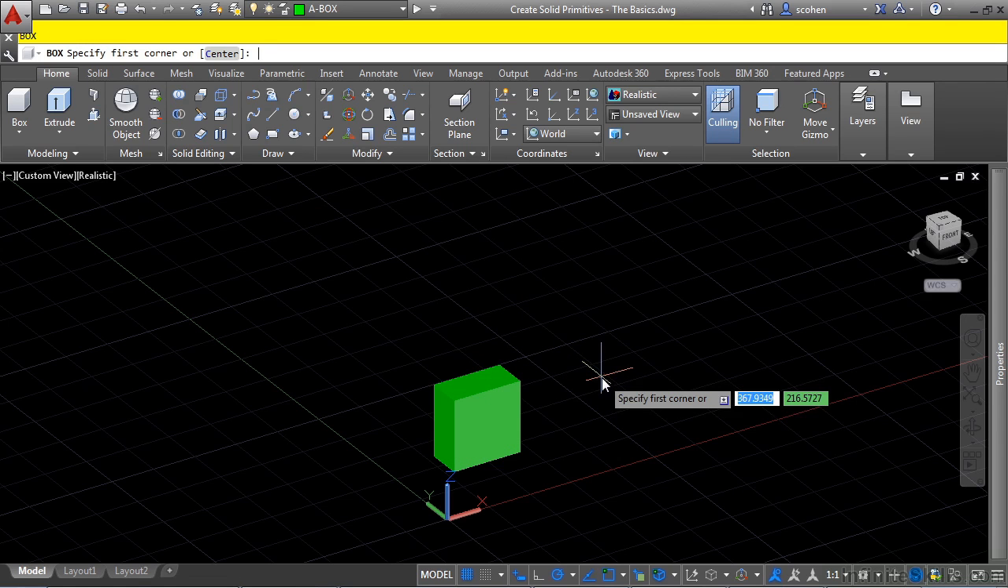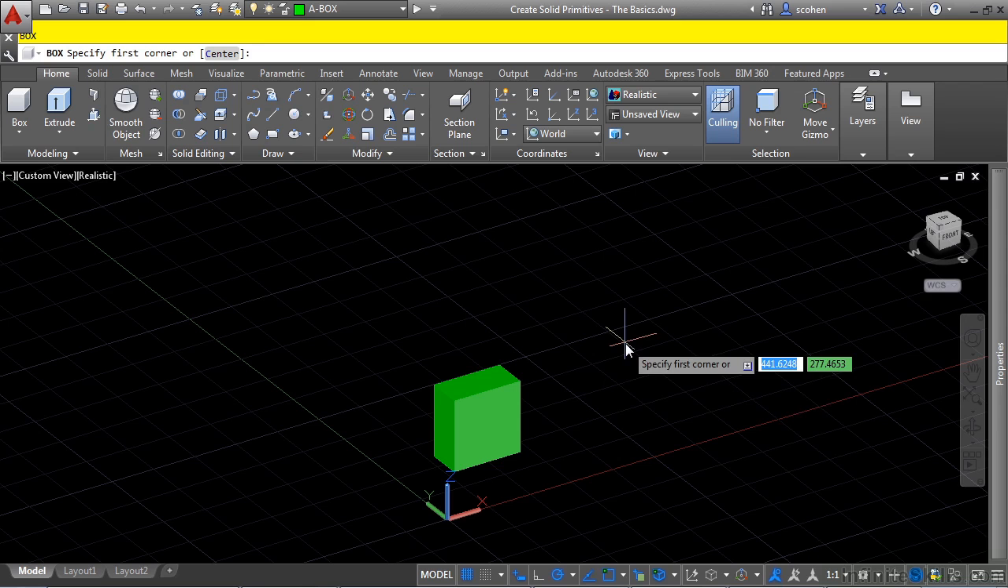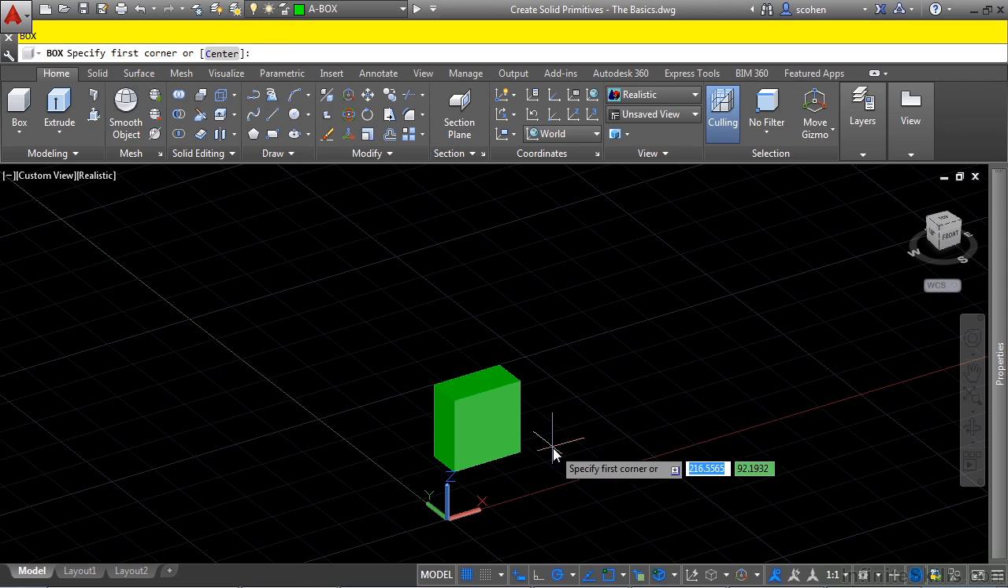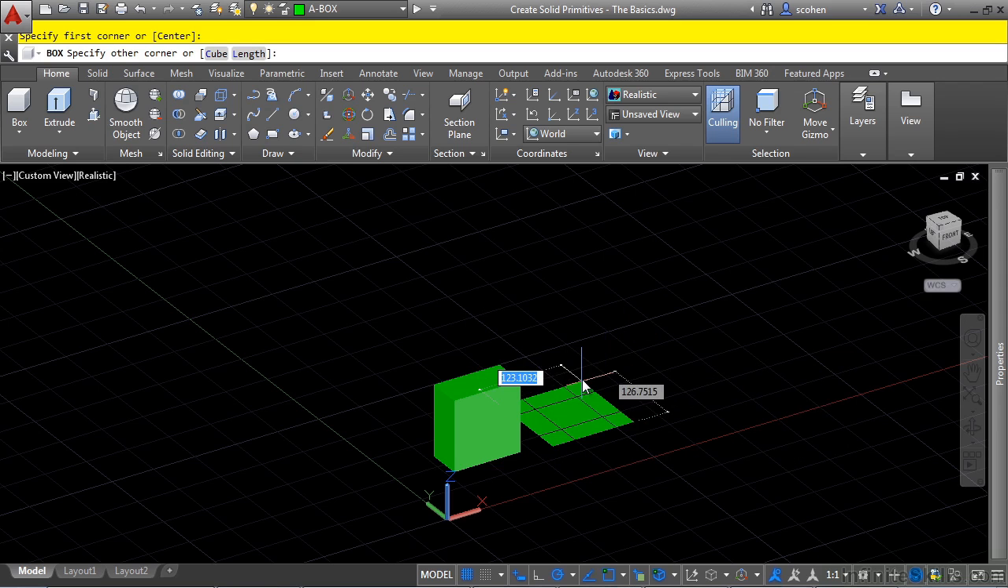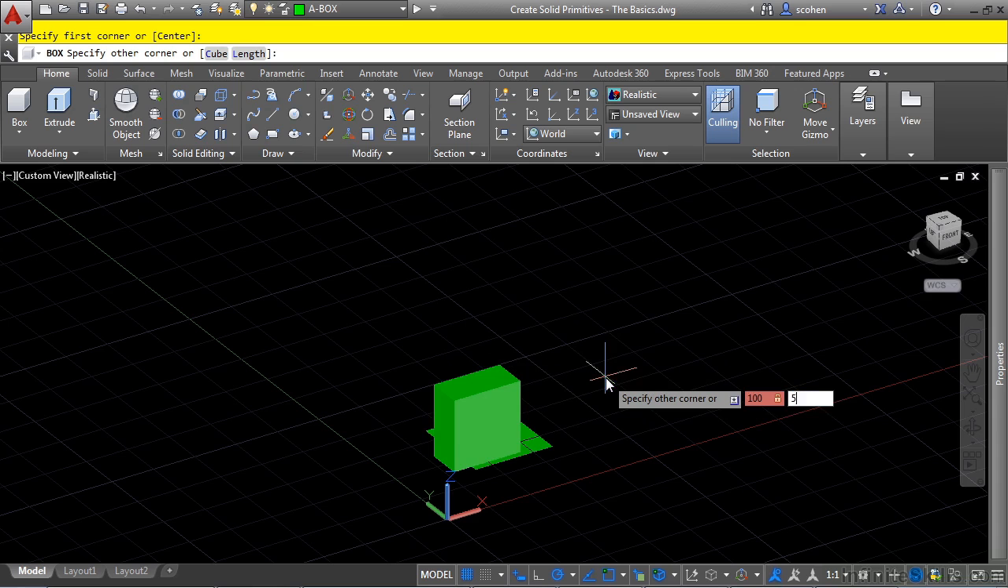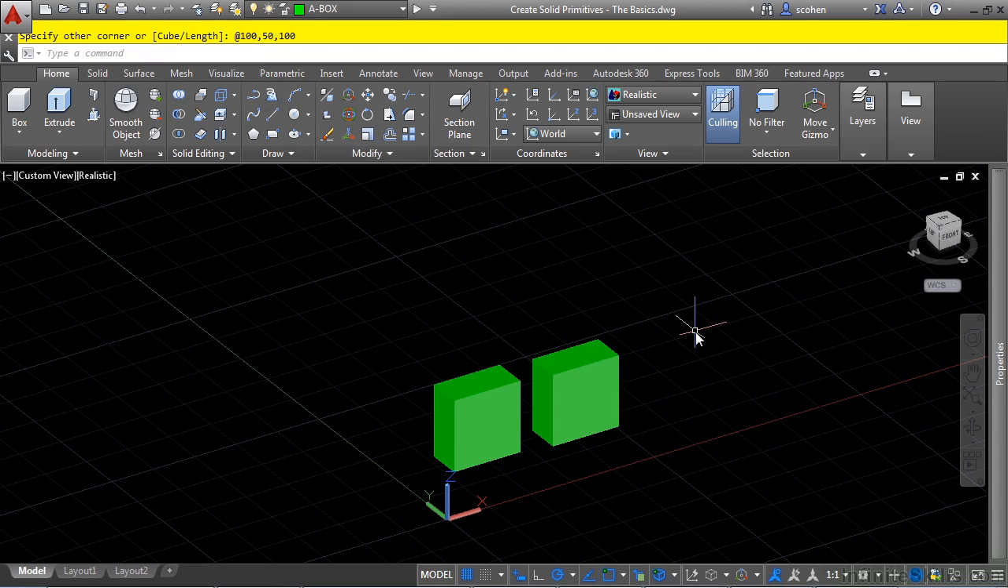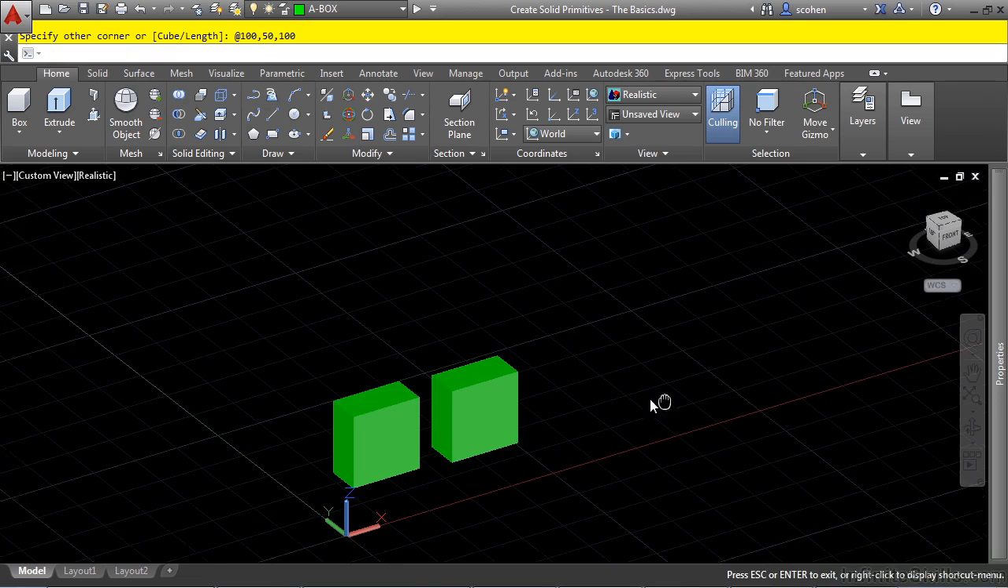Let's press enter to repeat the last command to look at another way that you can actually type this in. So let me go ahead and click first in the drawing. Now, if you want to complete the command in one full sweep without having to type in the length, width, enter, and then the height, you can actually do this all at once. So all you have to do is type in 100, 50, 100, and press enter, and there's the same box just in one step. Pretty cool.